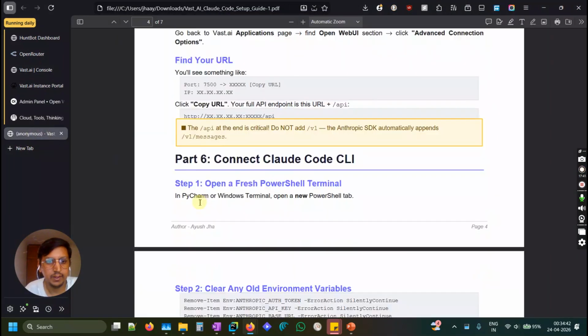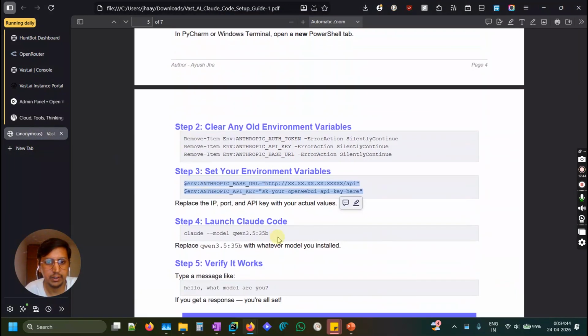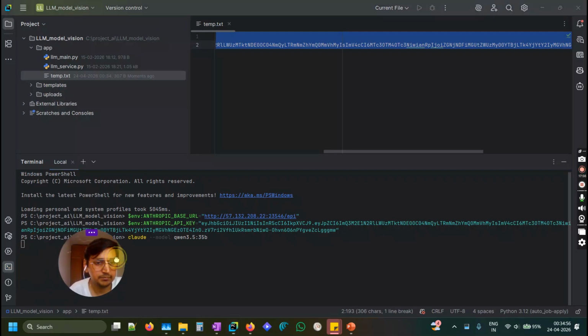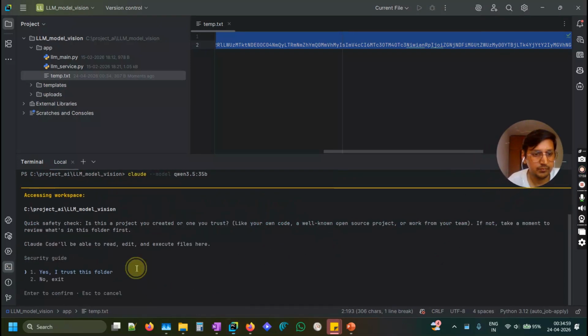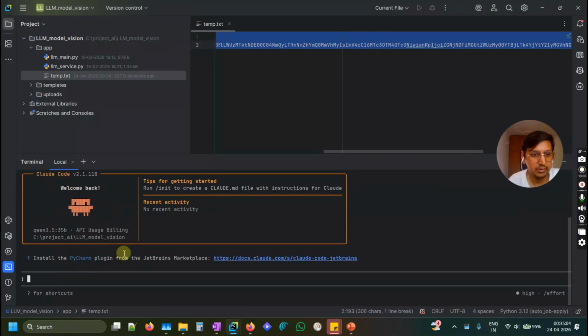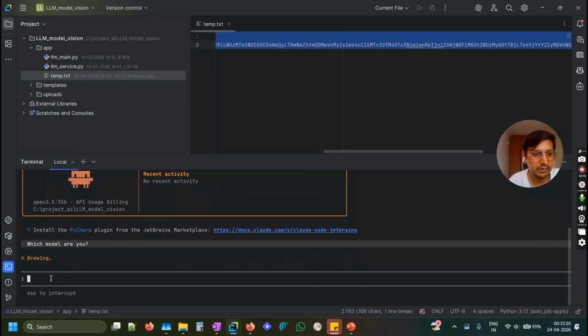Now that we have done this, we just need to connect it with the Qwen model and the cloud. When we run it, make sure that if you have used it earlier, you have to log out from the cloud and then run it. It will ask you certain permissions. Now you can see actually it's a cloud and it's Qwen 3.5, 35 billion parameters. Which model are you? So it should give us a result.